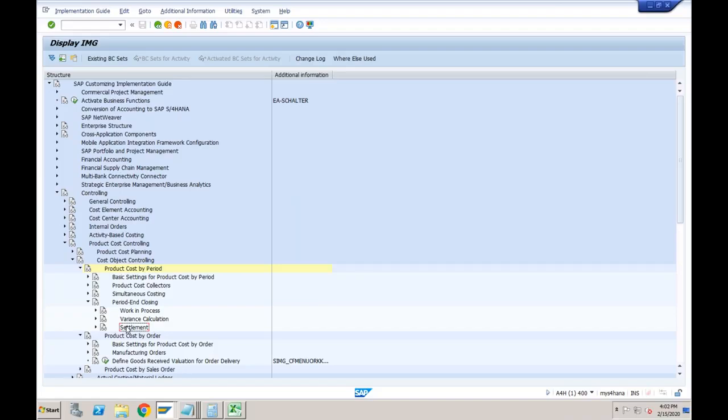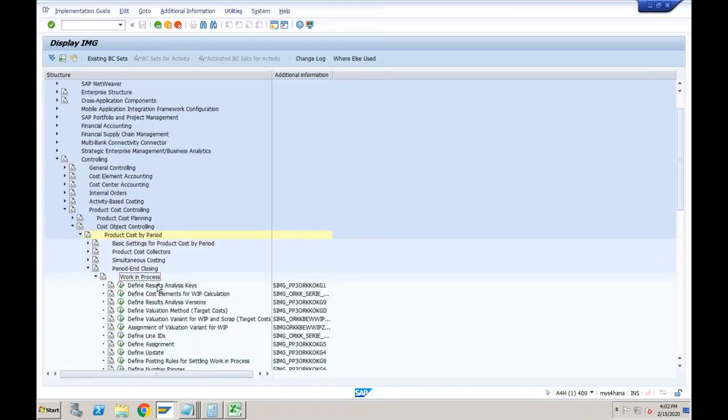There is only one small difference in WIP. Only one activity that you need to carry out once again. The activities we have done in case of product cost by order will remain the same. This will also remain the same. This will also remain the same. Only this activity, define valuation method.